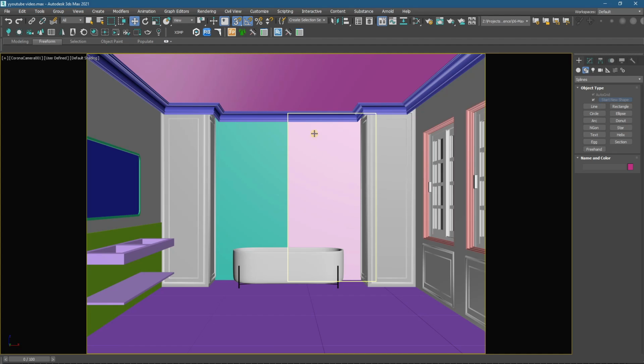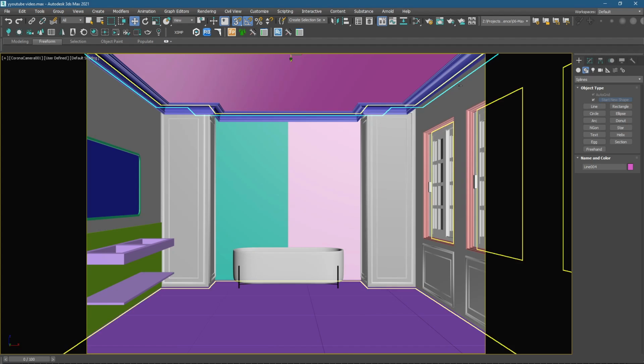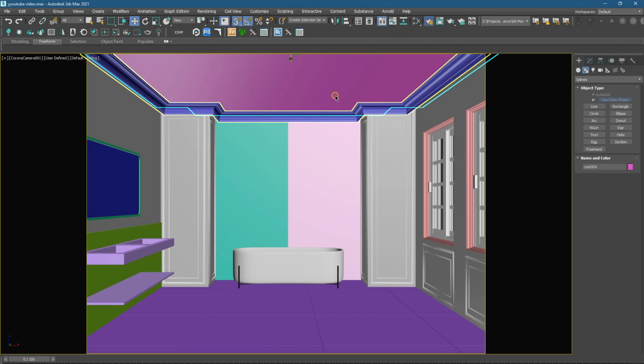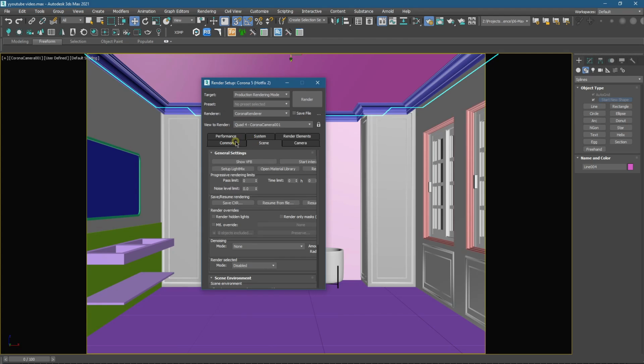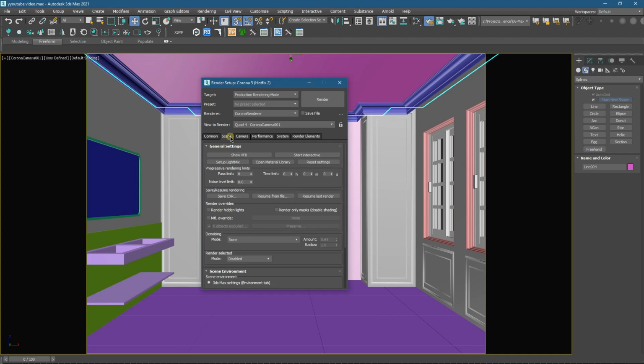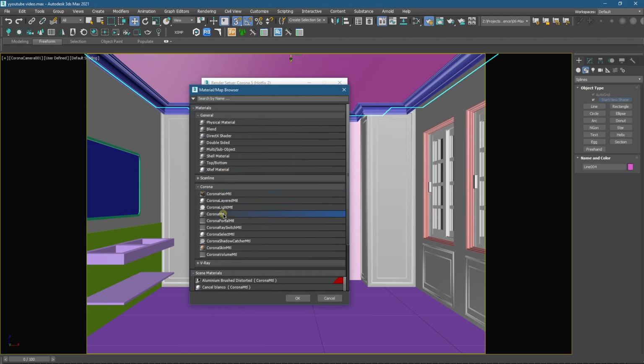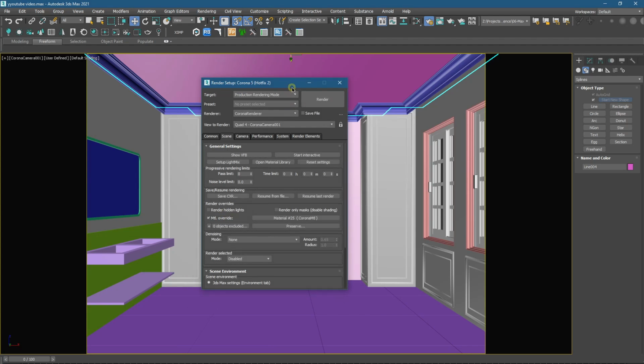And now we can proceed into our lighting, the moment that everyone is waiting for. So I'm gonna go to settings, and I'm gonna select Corona as my renderer. I'm gonna go to scene, select material override, and select a simple Corona material. This will turn our scene into white clay, so I can see how my light is bouncing inside my scene.